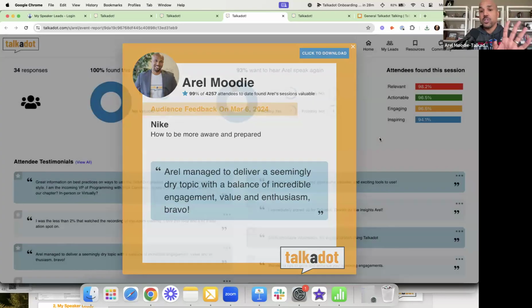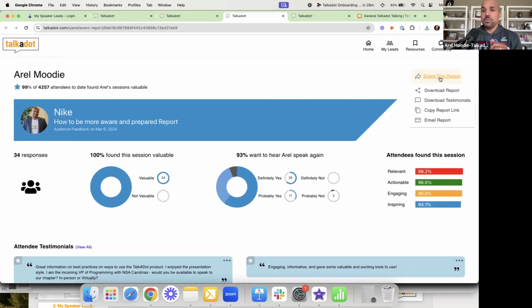And then the third thing I would do with the report is I would go to share this report and go to copy report link. And I would email this report to your client, as long as you like the score. If you sucked, go back to the drawing board and figure it out, right? But I don't think you did. I think you did probably just fine.